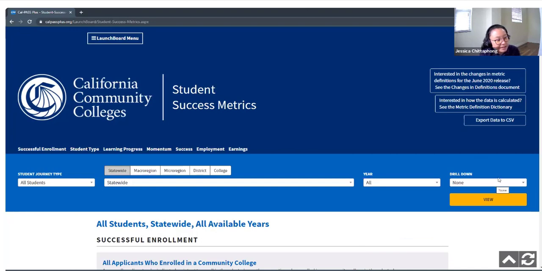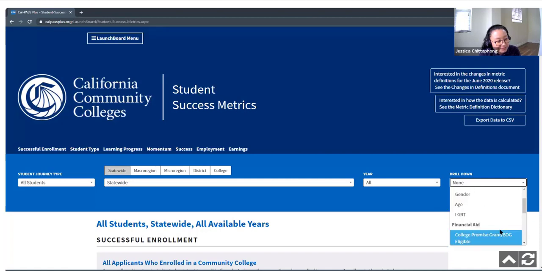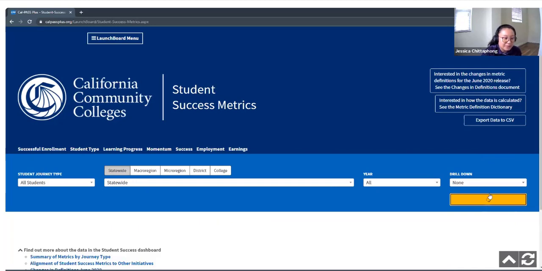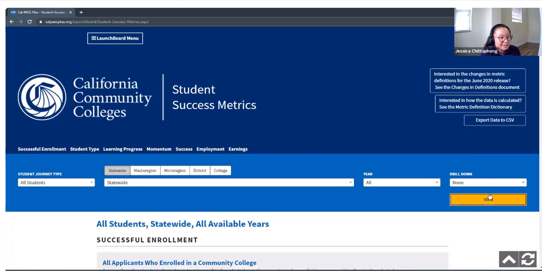And again, as Karen mentioned, we have a lot of drill downs to choose from here. You can select one to look at, but every time you select a new filter option, make sure to click View. It'll reset the dashboard, and the data that you selected should pop up.